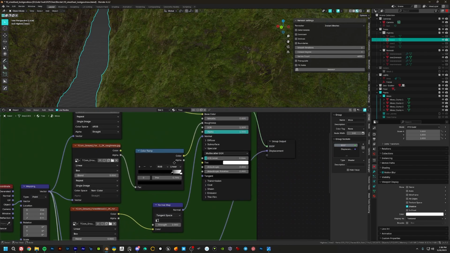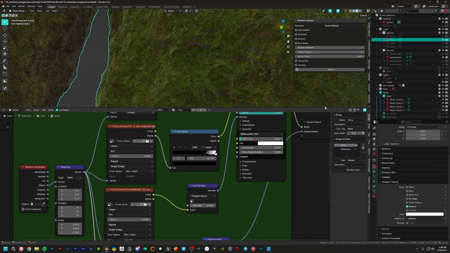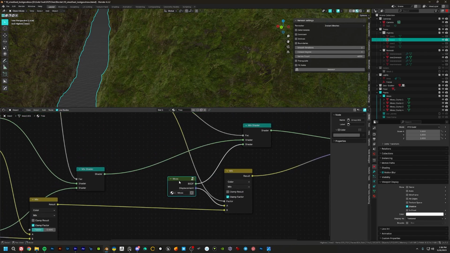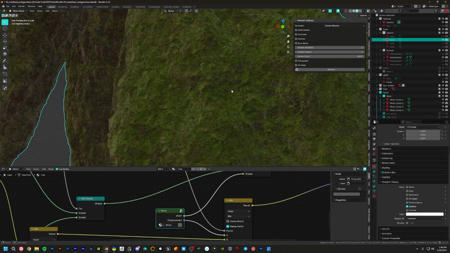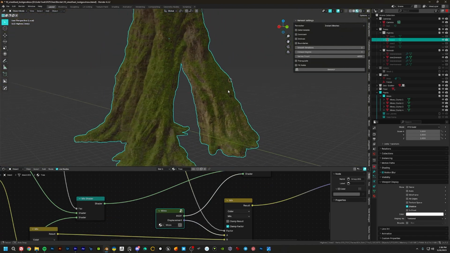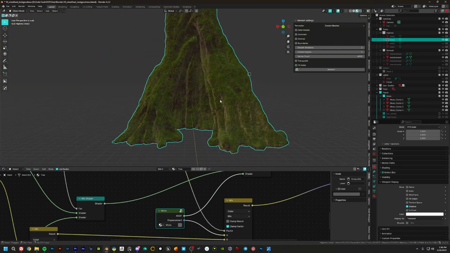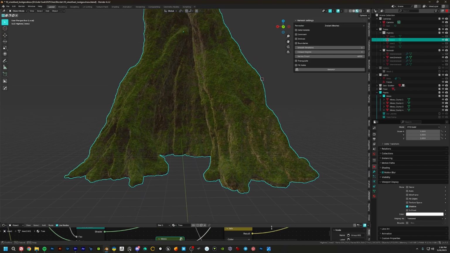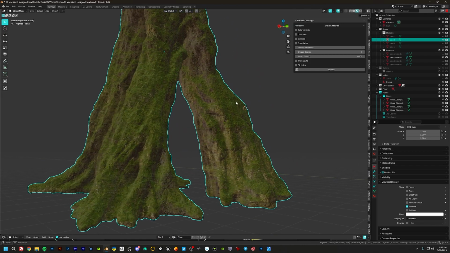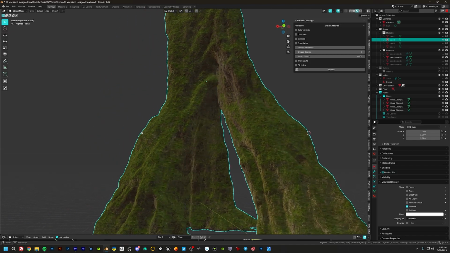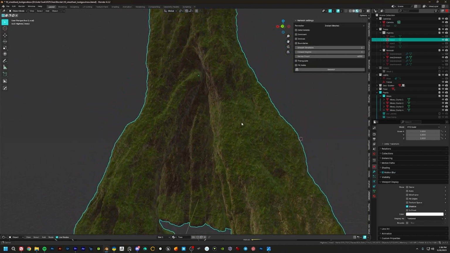And what I did was I wanted to figure out a way to have the moss only appear on the tree based on the normals of the mesh. So if we look a little bit closer here at the mesh, we can see that the moss is only appearing on the Z normals of the mesh.